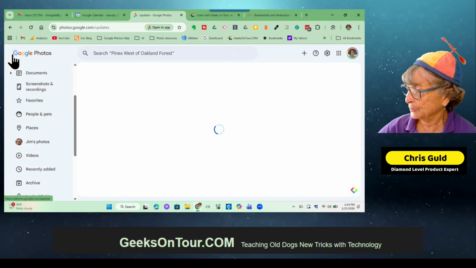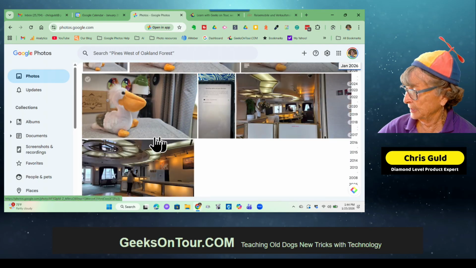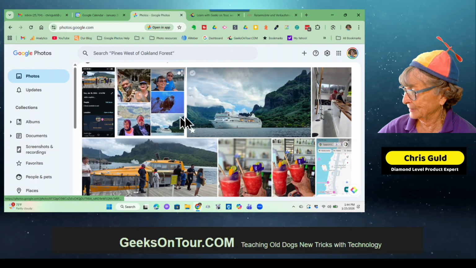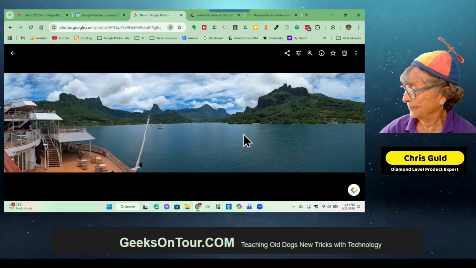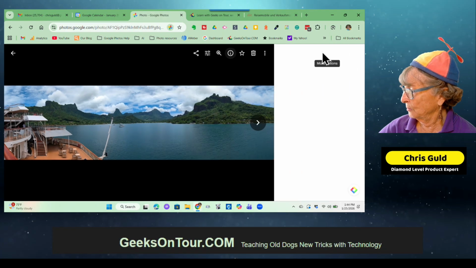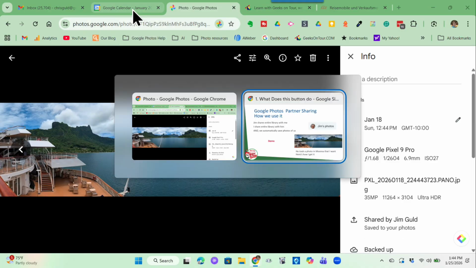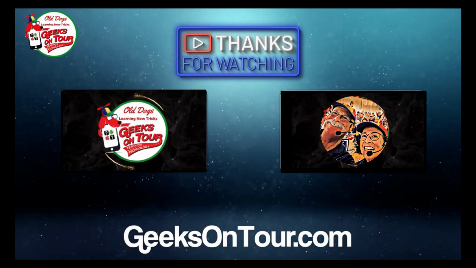If I go back to my Google Photos, and I take more than he does, so I have to scroll back a little ways. There's the picture I took in Morea, and there's the picture that he took. And if I look at the info, it tells me that this was shared by Jim Guld and saved to my photos. So that is Google Photos partner sharing.